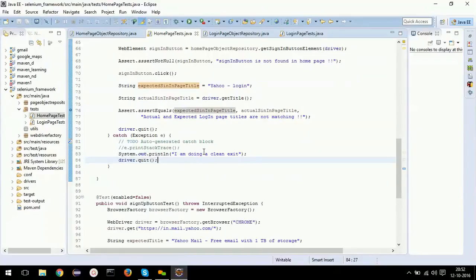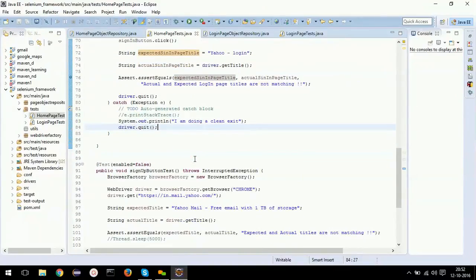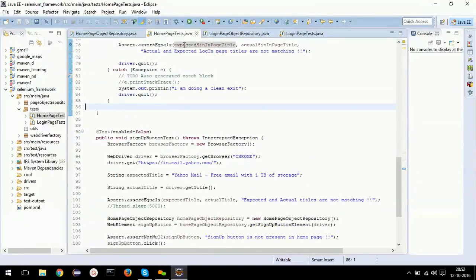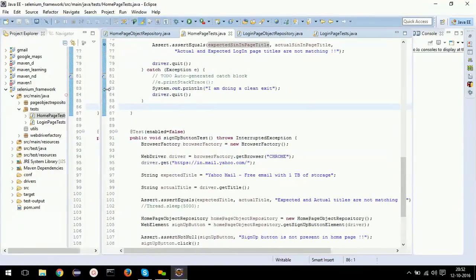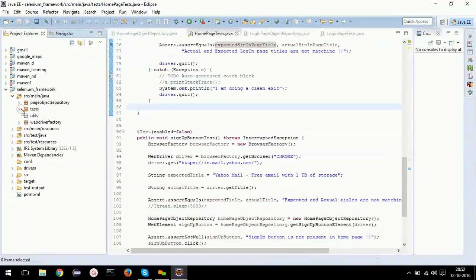And throwing custom messages. So today we'll start with the third aspect.